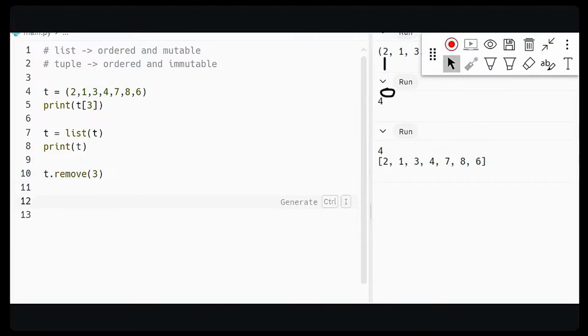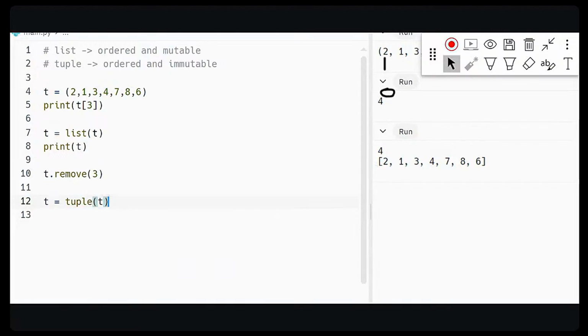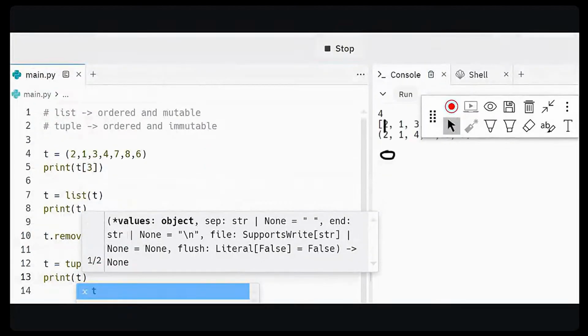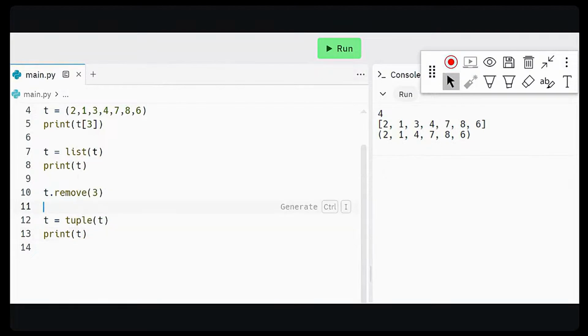Once this is done, you can convert your list back into a tuple. To convert it, you will use the tuple method on t. So see, you can see now 3 is not there in our tuple. This is the way you should use if you still want to change your tuple. Is it clear?